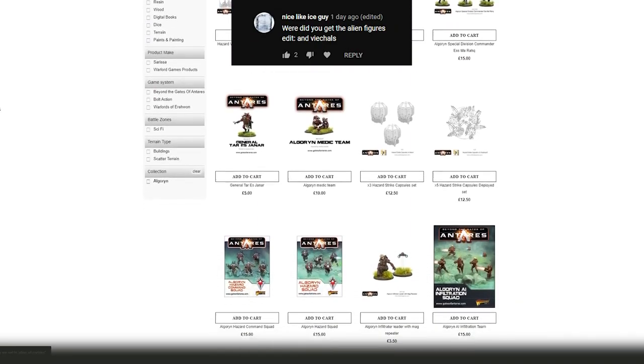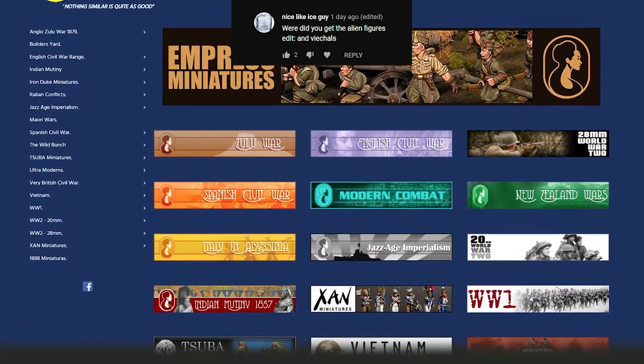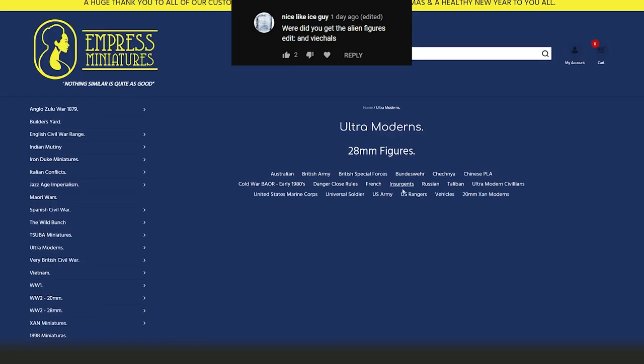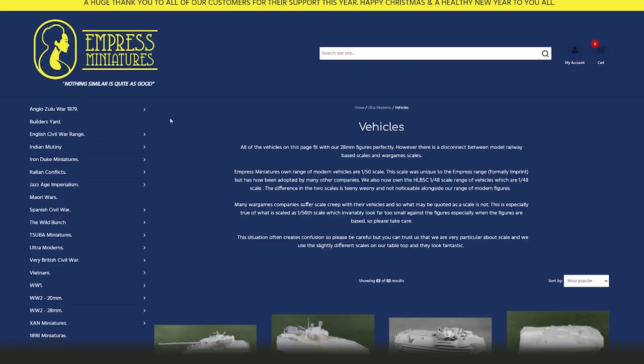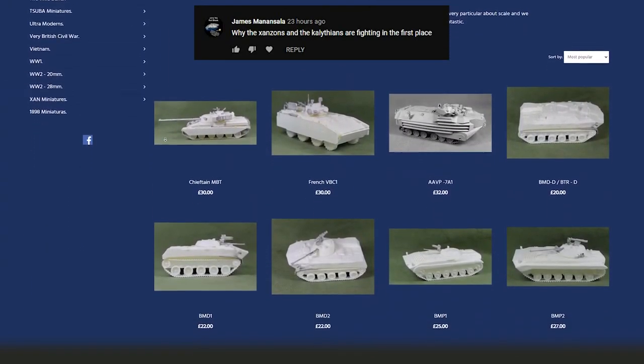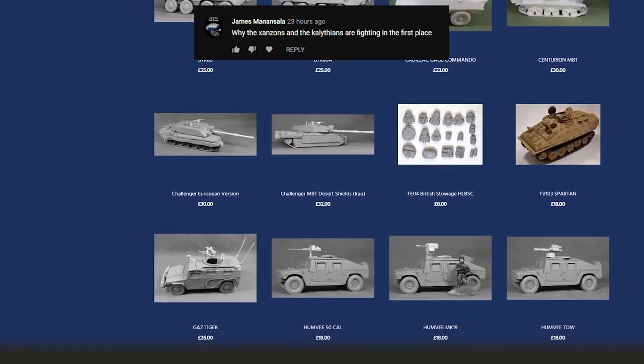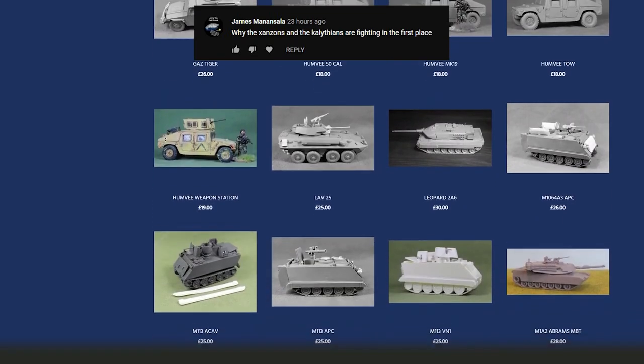And the vehicles are from Empress Miniatures. So if you go to empressminiatures.com, head to the ultra modern section and then vehicles, I got my vehicles from there. James Manansala asked, why are the Zanzids and Calithians fighting in the first place? Because their politicians are idiots and couldn't find a peaceful solution to the problem.